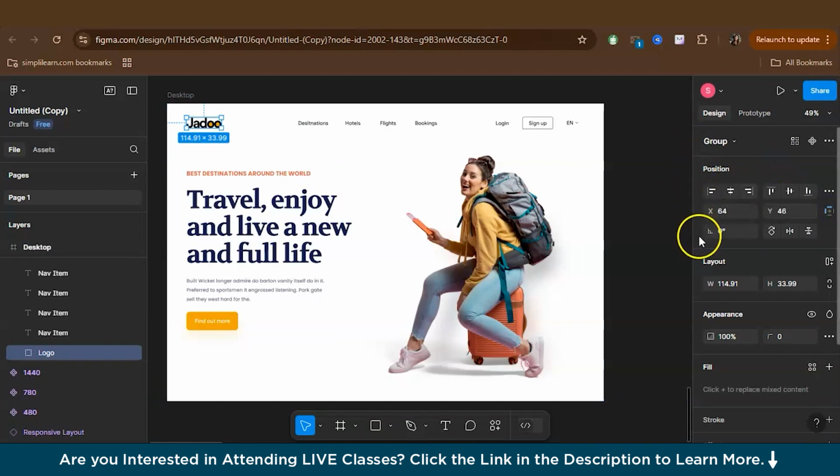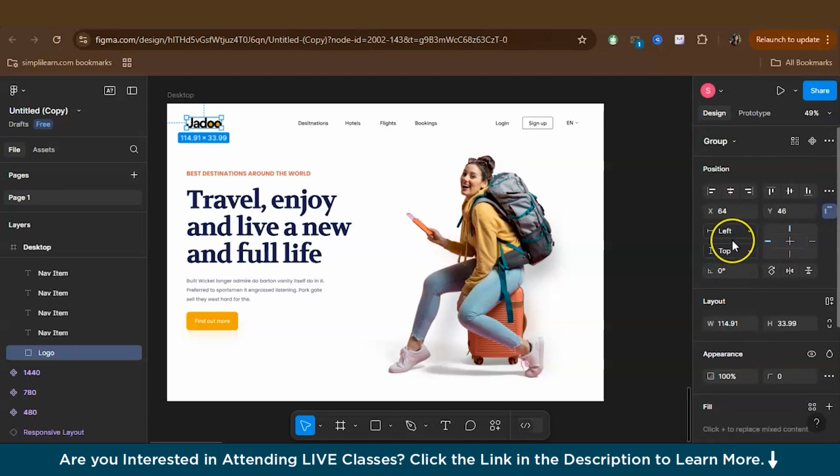So sometimes your position toolbar will be like this. So there's a small option over here. This is the constraint option. So just press there. And here you can give the constraints. It's already given left and top.